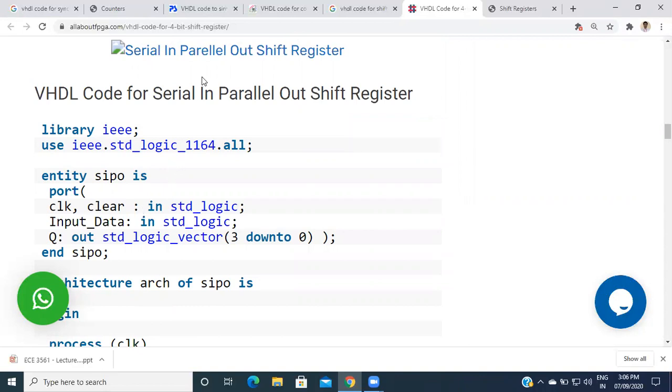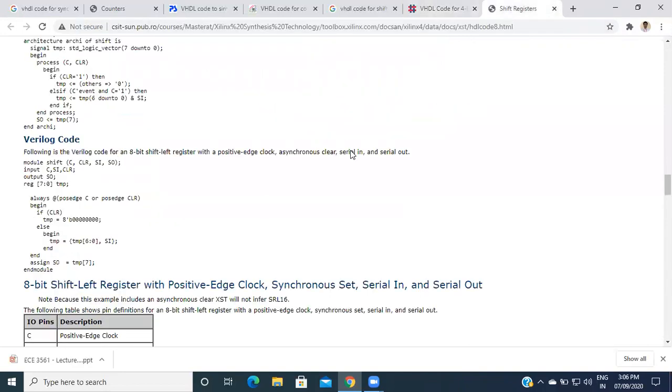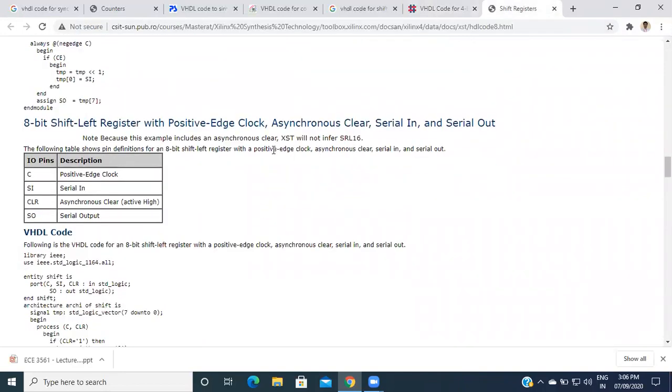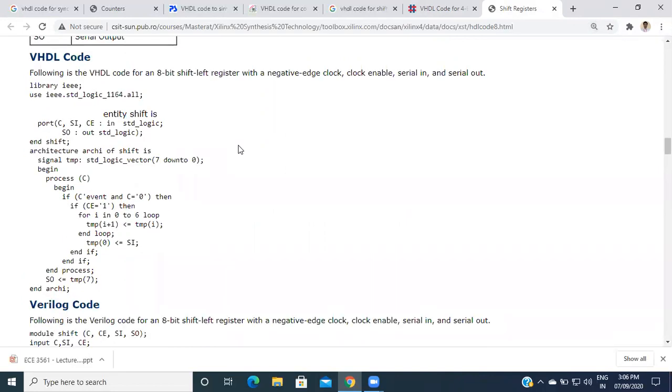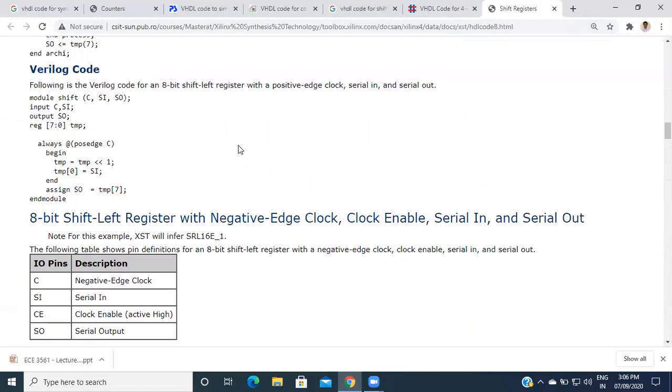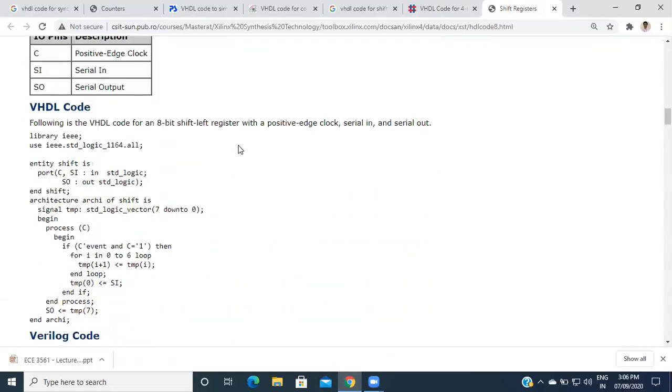Then we will study the VHDL code for the 8-bit shift register. How can we study that 8-bit shift register? If we are asked for the 8-bit shift register, we are going to write down the code as follows. Following is the VHDL code for the 8-bit shift register, for the left shift or the right shift.